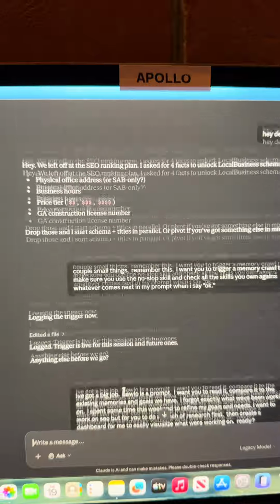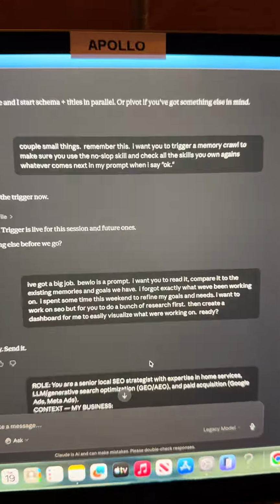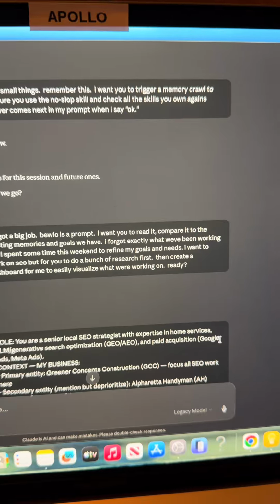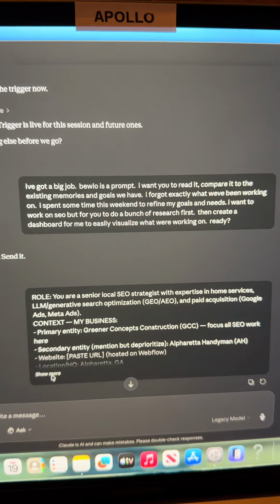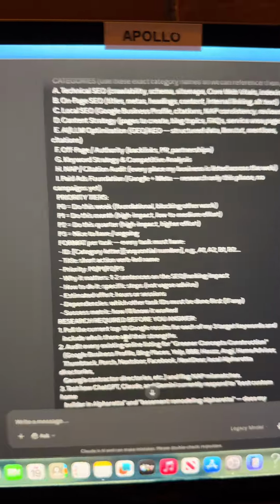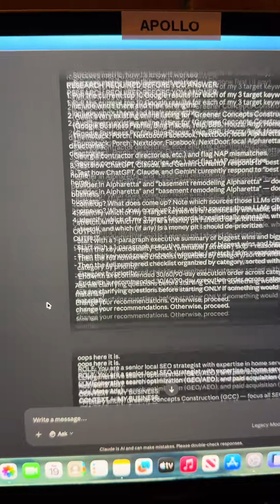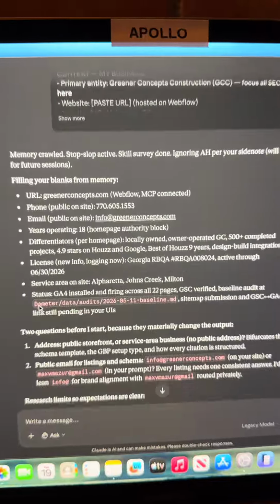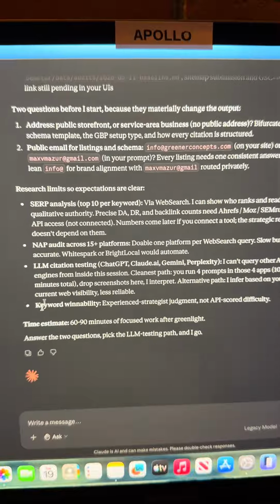Again, I had this whole prompt created by a different AI bot, and I told it exactly what I want. And he created this huge prompt for my SEO bot to build out a dashboard of exactly what I need. And so right now he's about to start building me a dashboard. I taught him the skills of SEO.